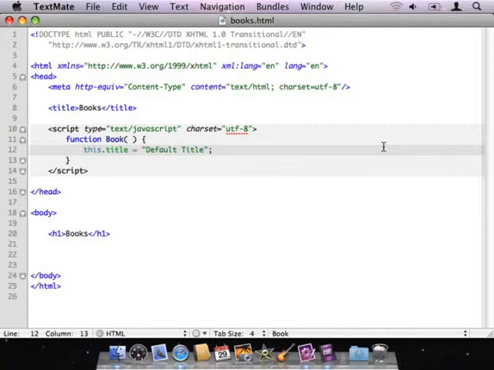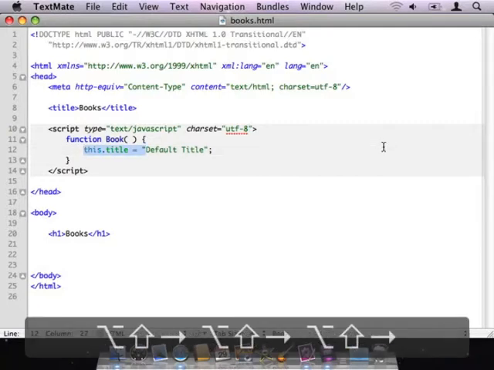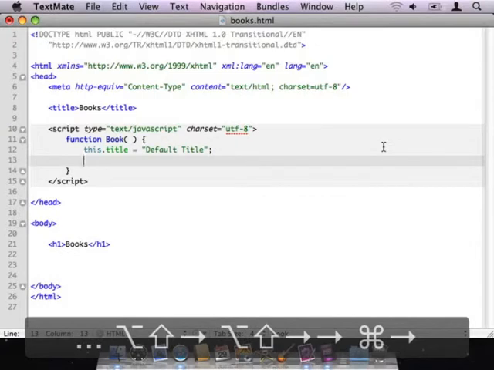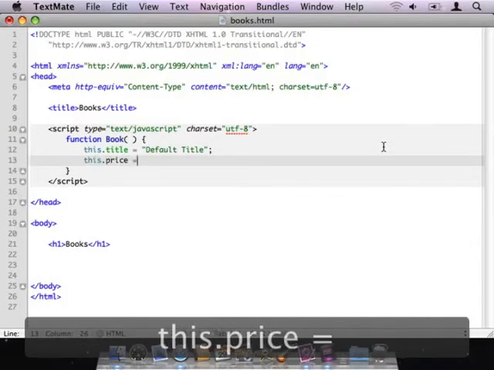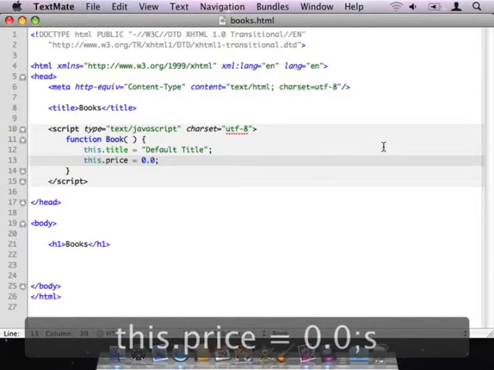Instead, we're saying that the title variable is specifically a part of this book, so that whenever this function is called, the new book that's created will have inside it this particular title. If we want to do the same thing for the price, I'll say this.price, and we'll set a default price of 0.0, let's just say for example.